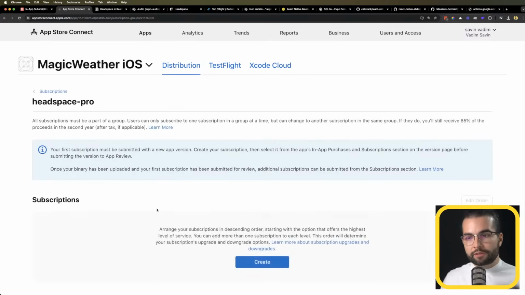Apple is using subscription groups as a way to group multiple subscription products, and it will enforce that the user can have only one subscription from that group. So for example, you can put in this group a yearly and a monthly subscription, and if the user has the monthly and then buys yearly, Apple will automatically remove a monthly because you can only have one subscription from a group.